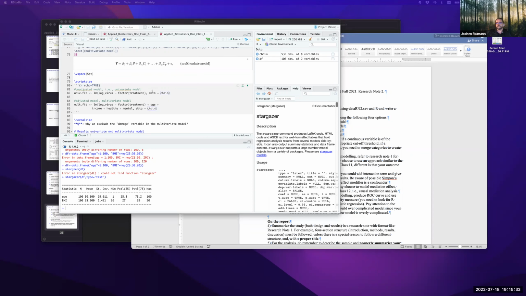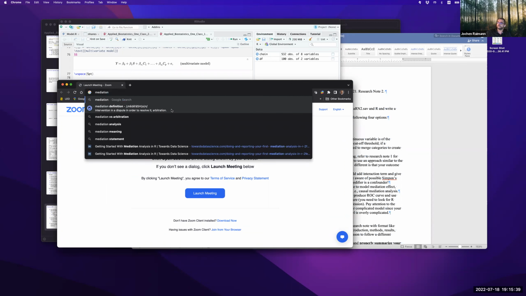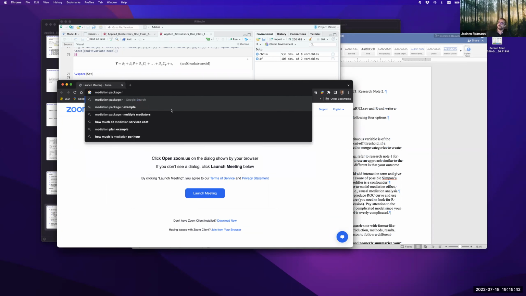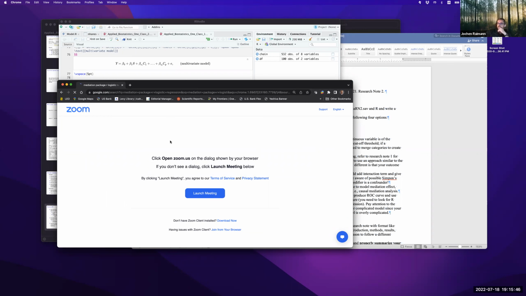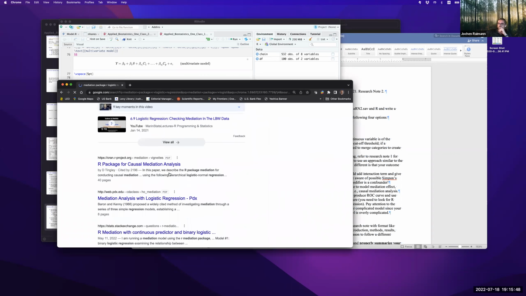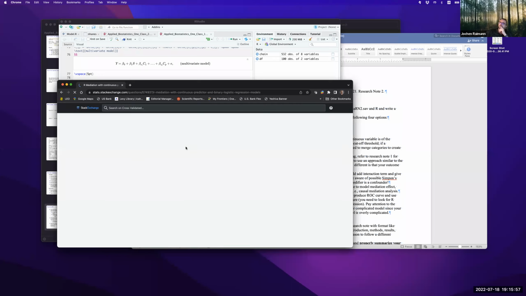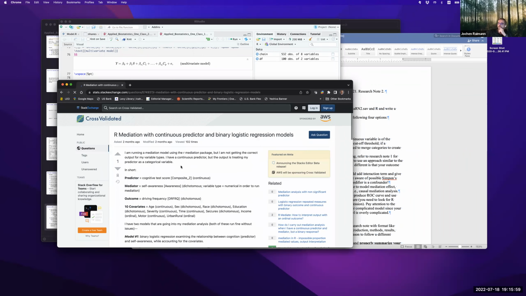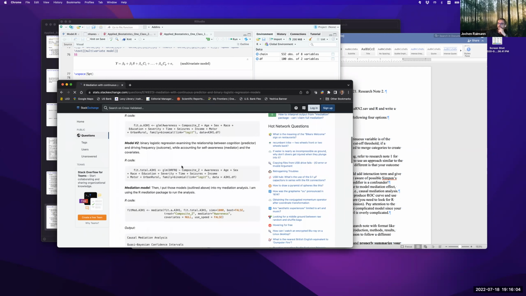Well, you could. With the mediation package in R, logistic regression should essentially allow you to do this without any problem. So I don't think there's much concern. I'm surprised that you would have issues with that.